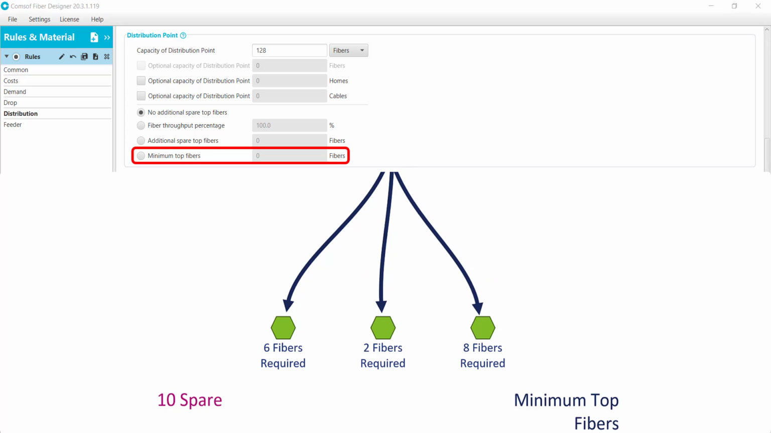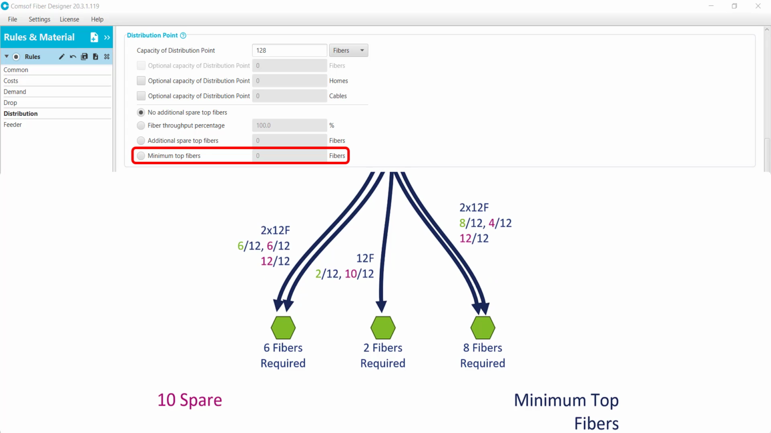The minimum top fiber option will top up the spare fiber already present to reach the value stated, 10 in this case.